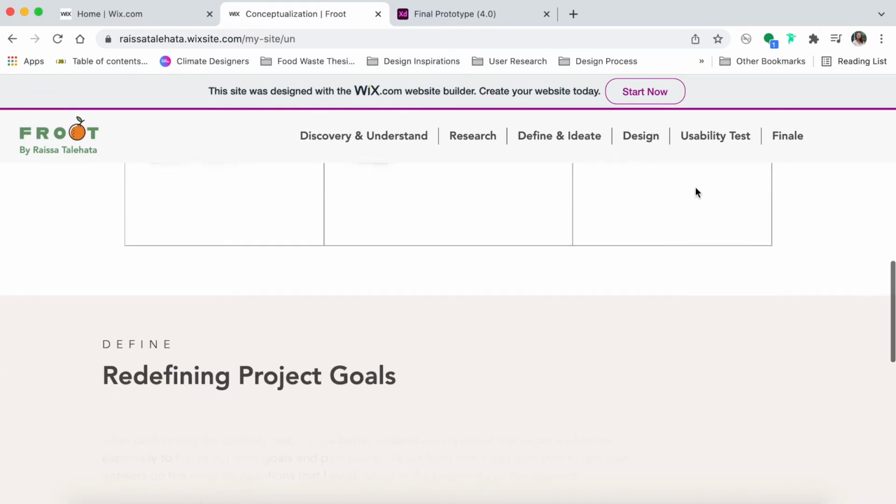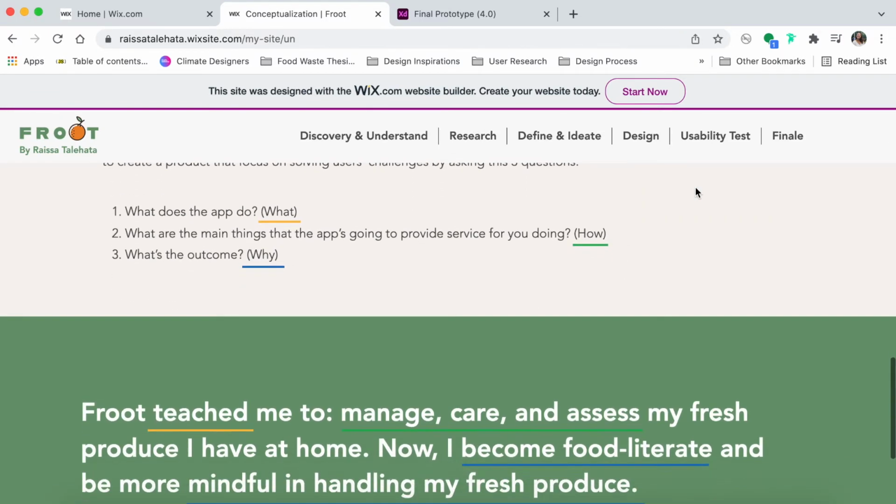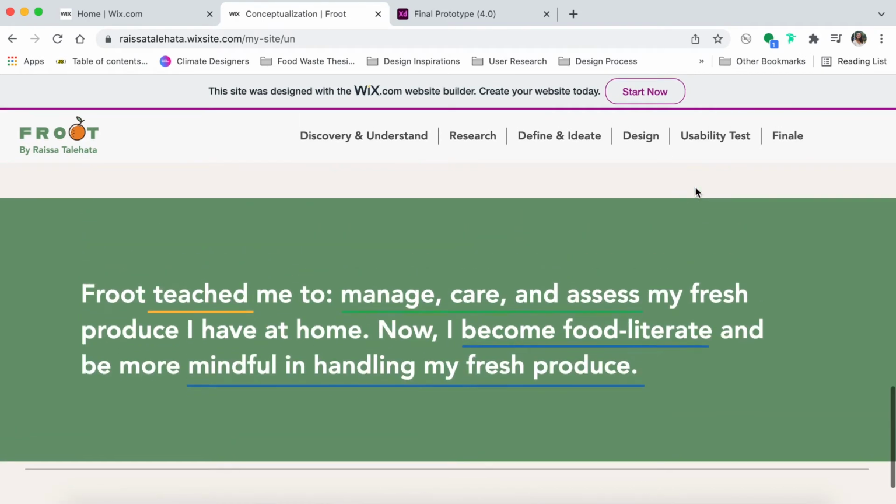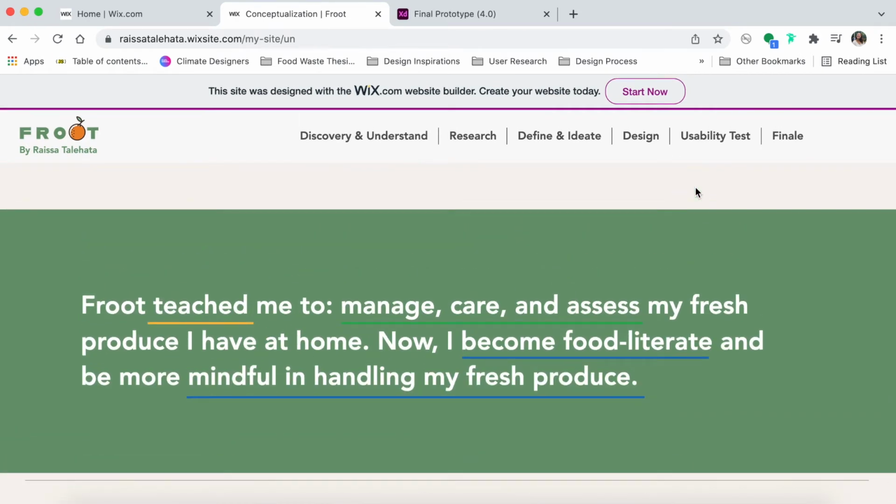Therefore, for this project to be effective, I'm focusing on developing a solution to help people keep track of their produce at home by visualizing what's inside their fridge. In addition to that, this app is also created to teach people how to manage, care for, and assess their produce so users can be more mindful in handling them.